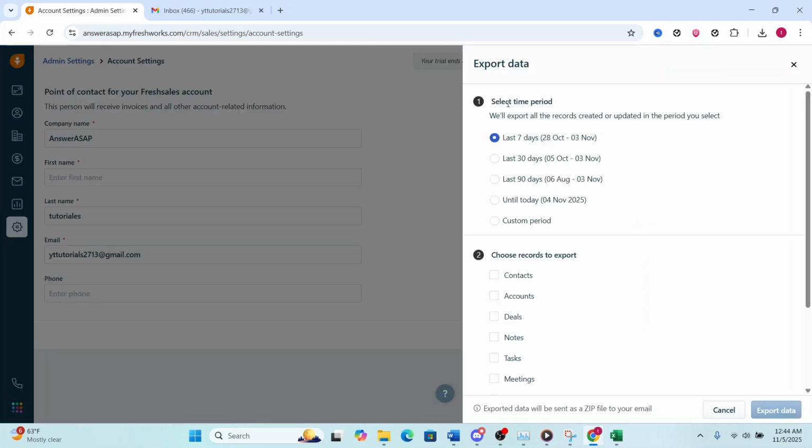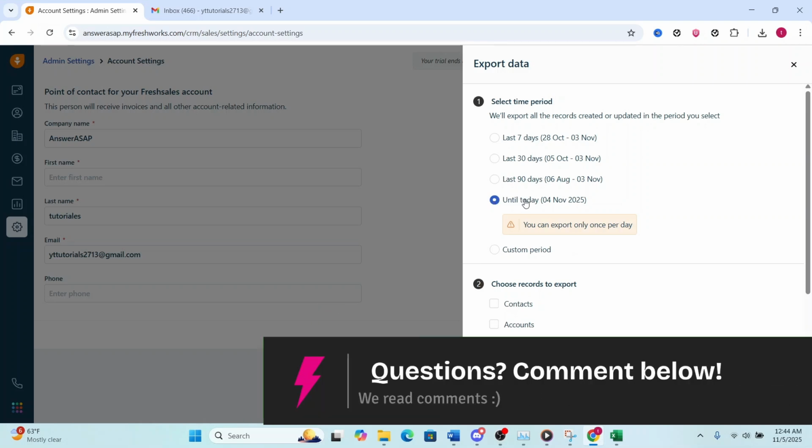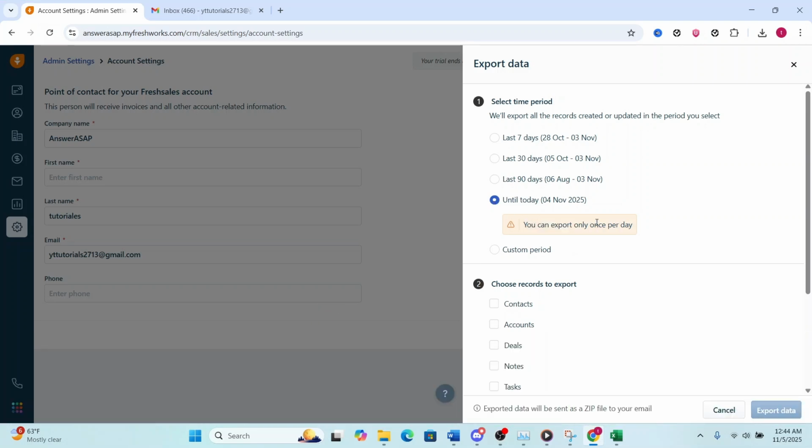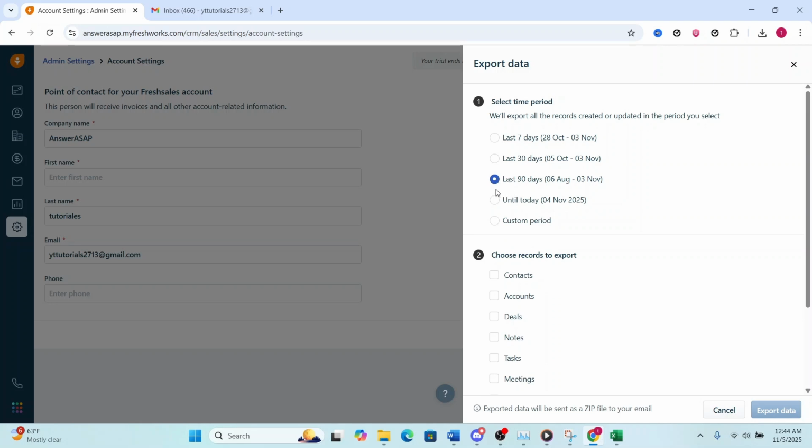Click on this button and select your time period that you want. I'll do until today, so everything until today, which you can only export once per day. Okay, this option I'll just choose for now last 90 days.